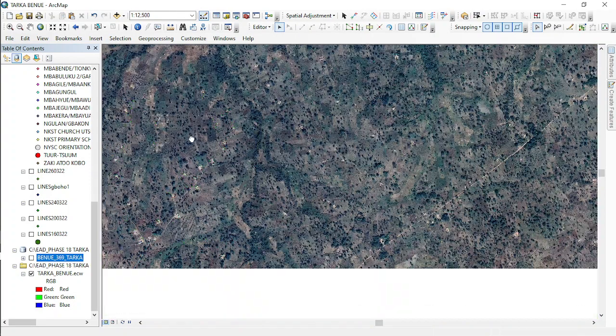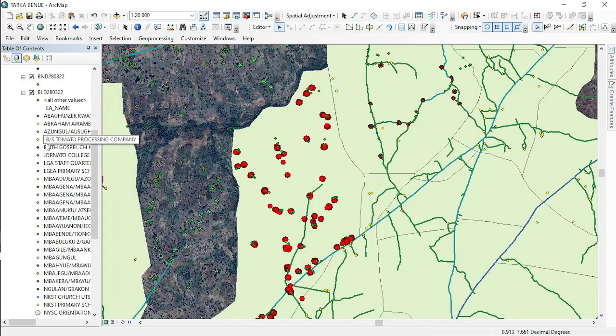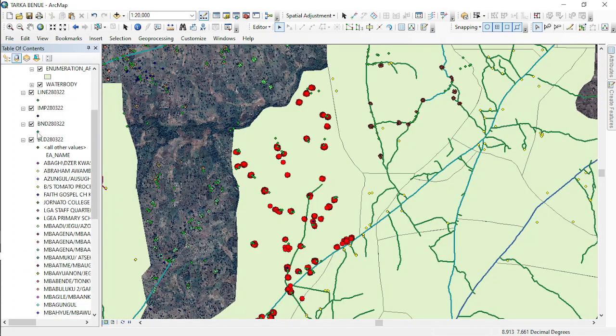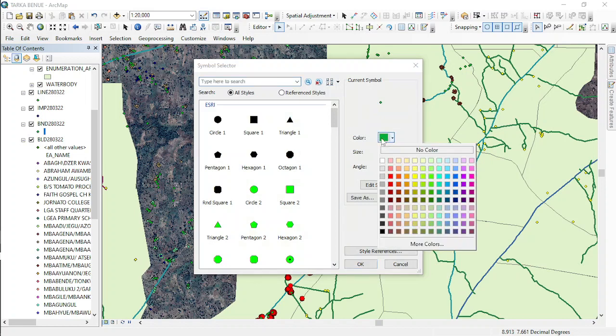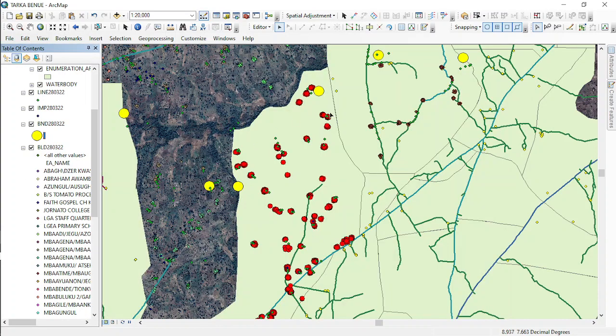Now, my boundary point, all you need to do is to increase the size. When you increase the size to like 18, it makes it very obvious. So I'll just put it at 18, and they're not big. So when you look around any EA you plot, you just see the boundary point.